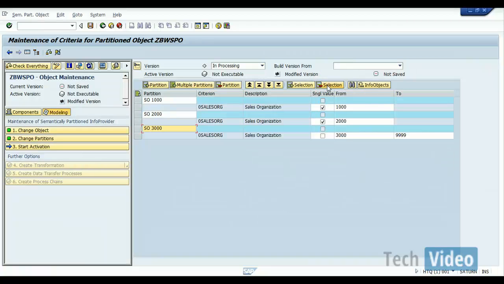So once we define the partitions, then we can start the activation. To start activation, we have to click on this. So now the system starts activating the SPO. What will happen is, based on the number of partitions we have given here, the system will create that many identical objects. So if it is InfoCubes, the system will create that many InfoCubes. If it is DSO, then the system will create that many DSOs.